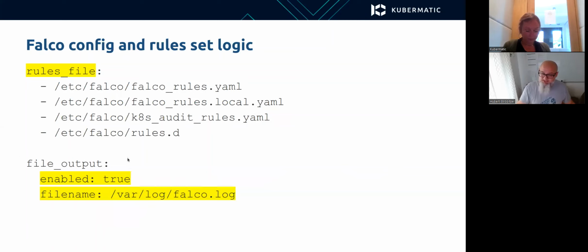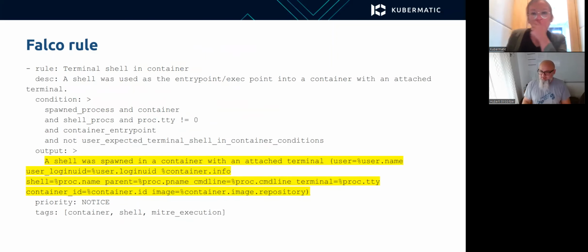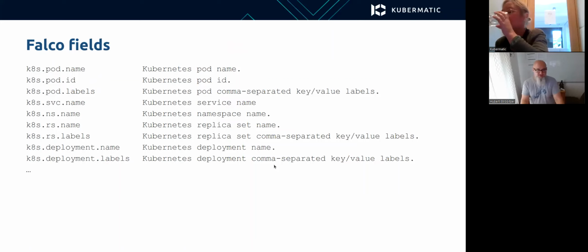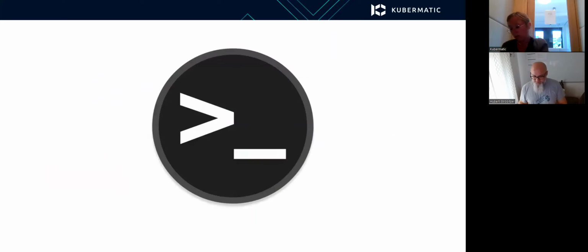We will configure again the path where the log file is located. And if you want to write a specific rule, this can look like this. I will not go into detail here, but there's some condition, there's some output, and you can use some variables, because Falco provides also a lot of nice fields which are very useful. So let's try this.